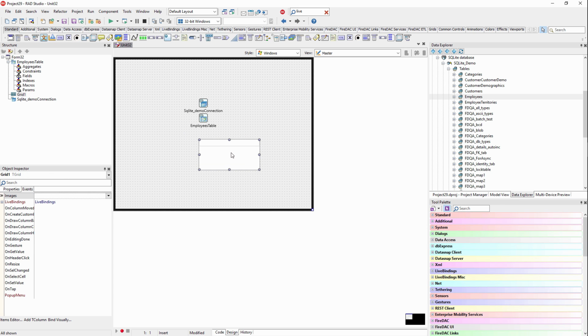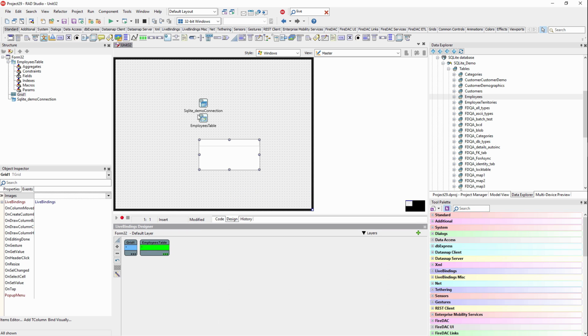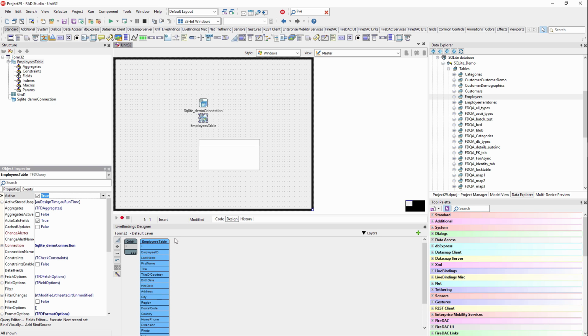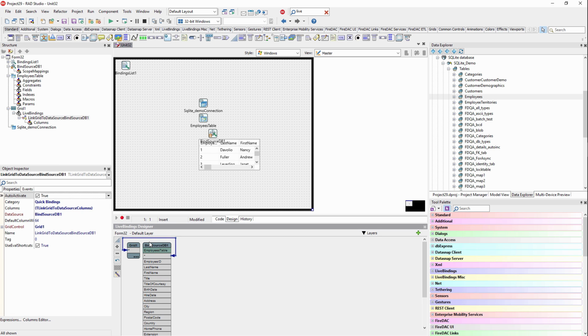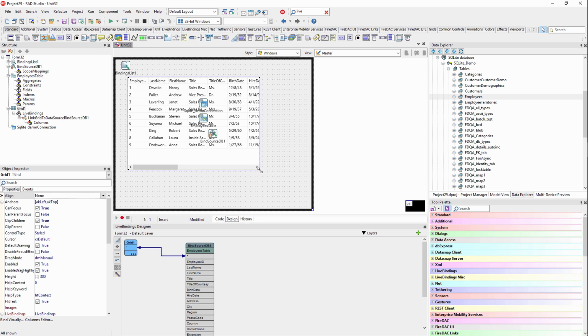And I'm going to use live bindings again. Live bindings are cool. And let's activate this guy. Active. There we go. And we'll just connect him to the grid. And look at that. Grid full of data. So there we go.